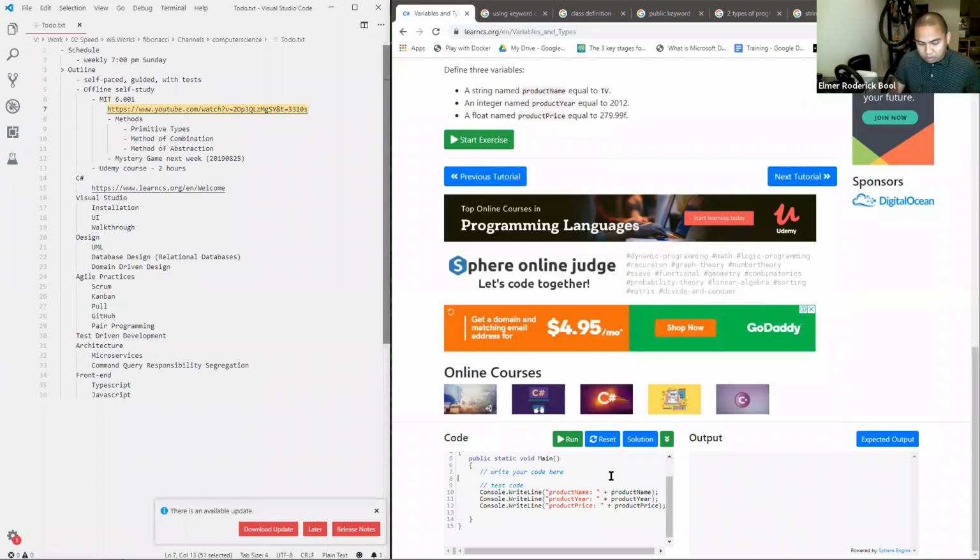Let me just write some code so we can test it, and I hope it runs this time for everyone's sake. So let's say product name is Toyota. Actually, let me make it simple for you. Let's just make it clear what type of variable we're making.